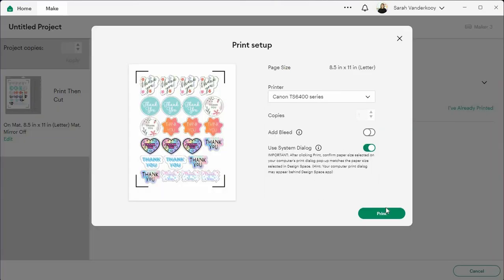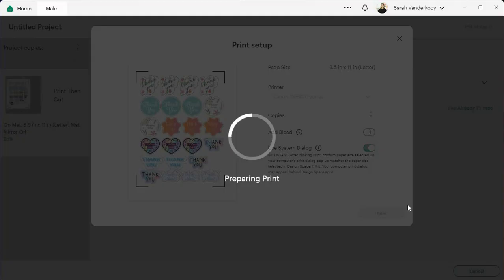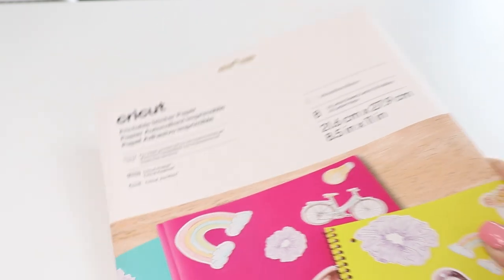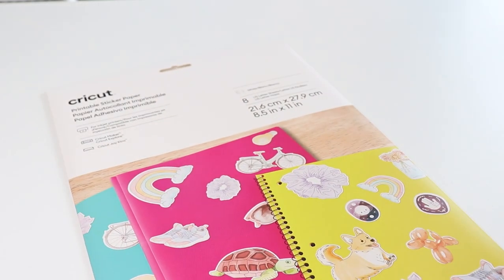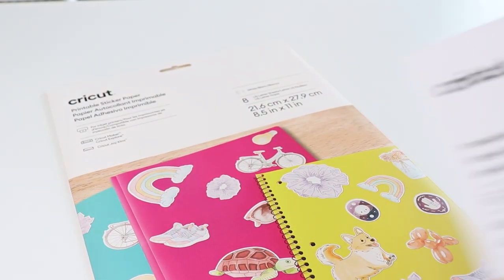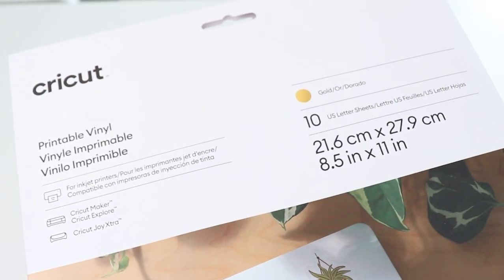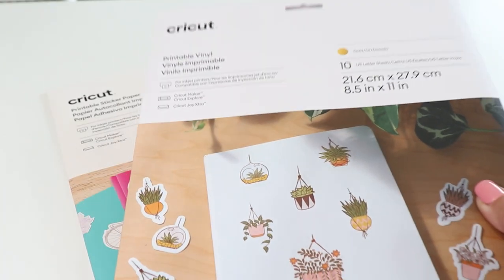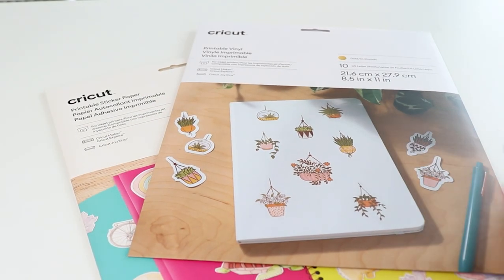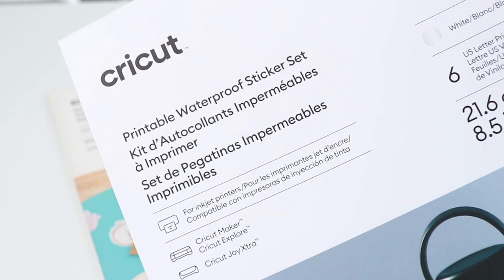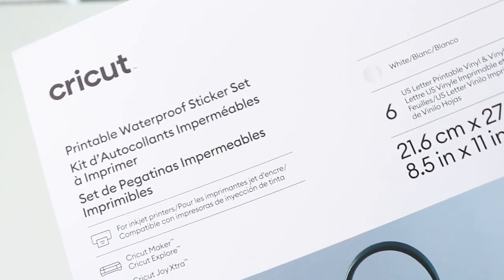I always print with my system dialog box. I really like the Cricut sticker options. They have reformulated these and they're really nice. So there's printable sticker paper, there's waterproof sticker sets. So you actually print the sticker on one piece and then add a piece of laminate over it so it's waterproof. And then there's also printable vinyl. So I love these. If you have used them in the past, they have gotten better. So I highly recommend checking them out again.